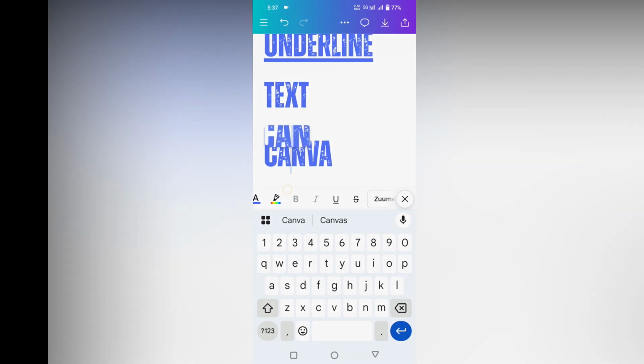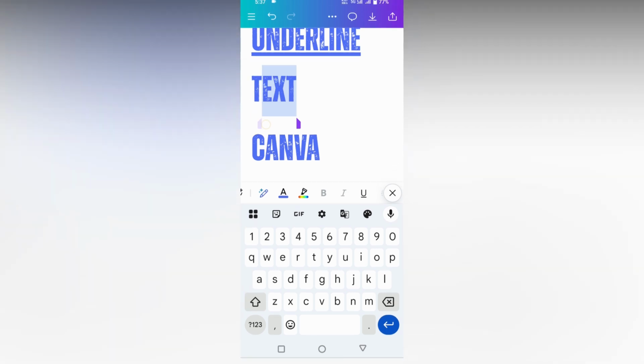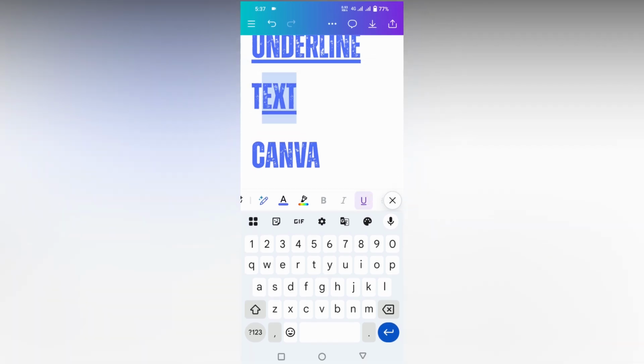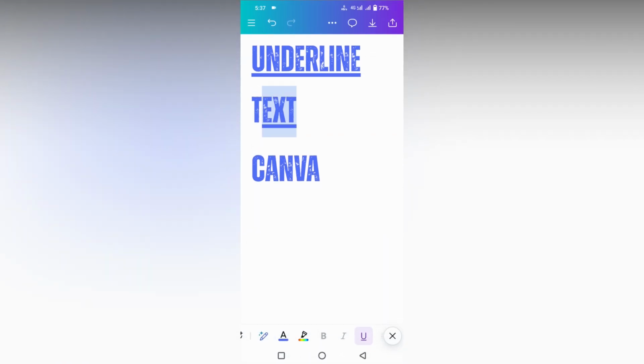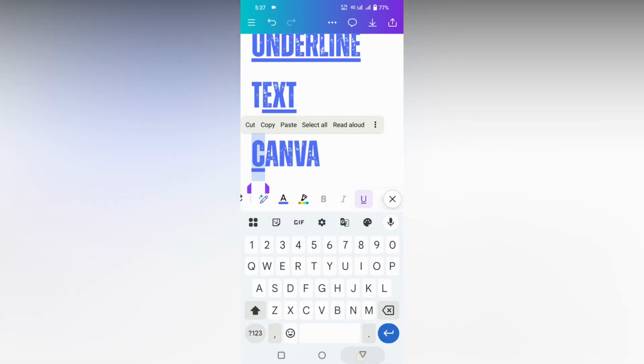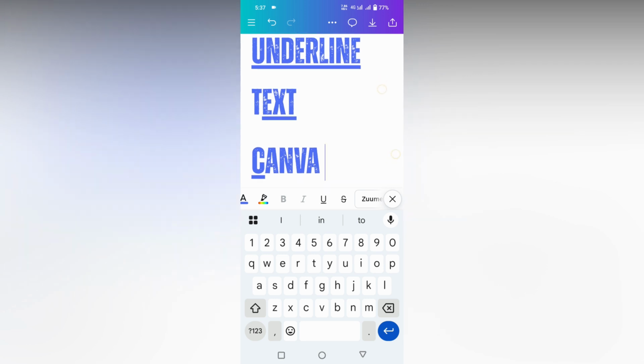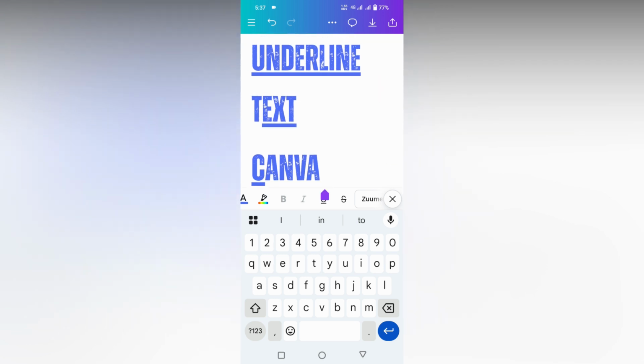If I just need to underline a particular letter, for example, in Canva, I just need to underline the last three letters in the text. Just select it and click on the underline. So it will directly underline the particular thing. For example, here I just need to underline C. So I just selected it and underlined it. This is how you use the underline text effect on your Canva Docs on your mobile phone.